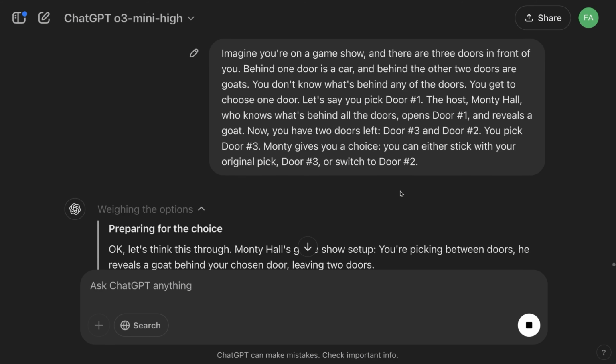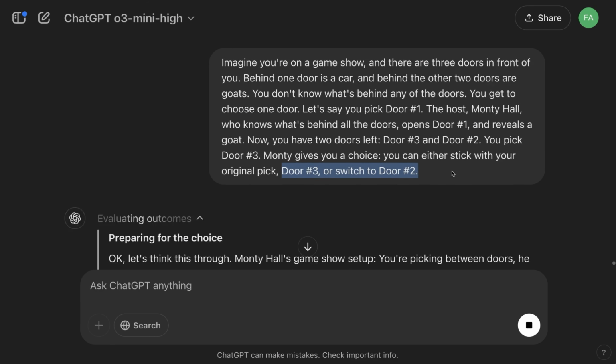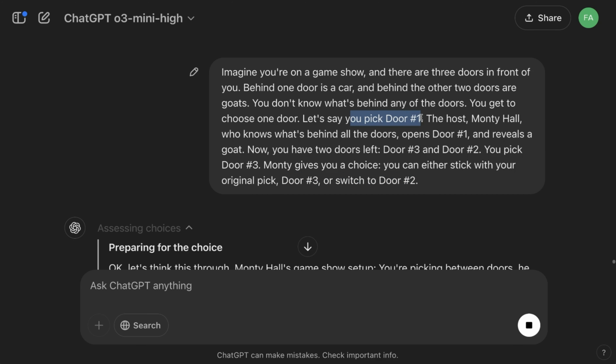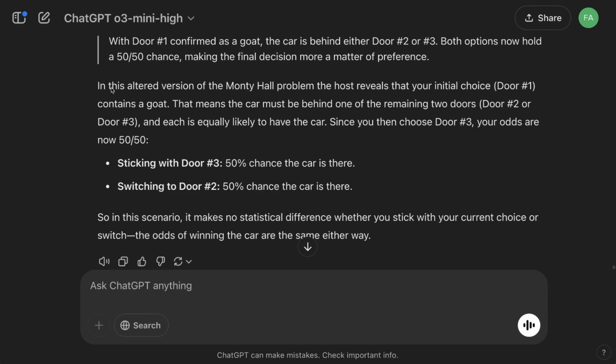And the final output should be that it doesn't matter whether you switch your selection or not, because we picked door number 1 and Monty actually opens that door for us. Okay, so this is pretty neat. It figured out this is an altered version of Monty Hall problem.